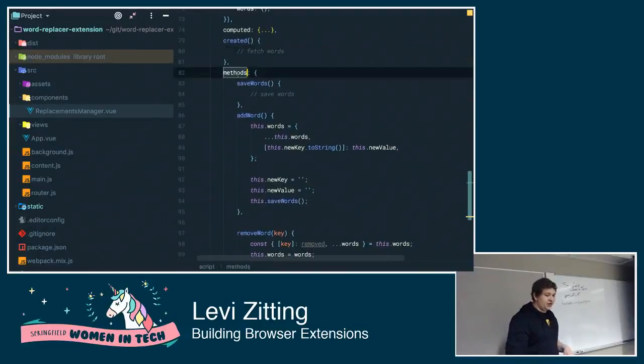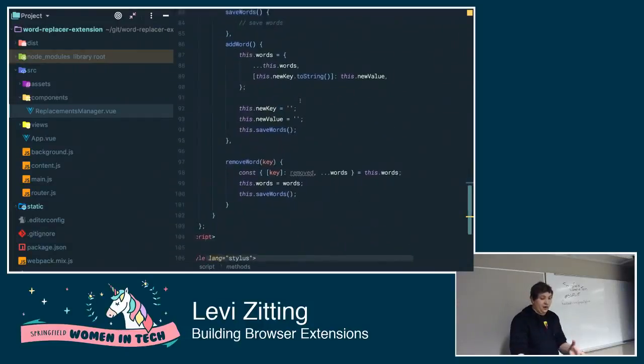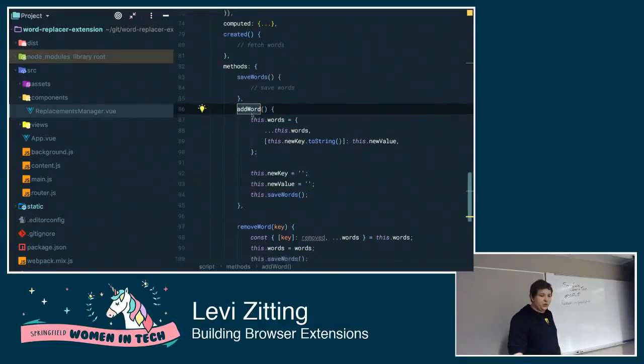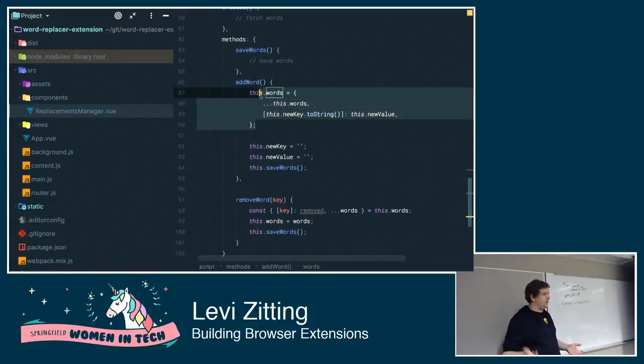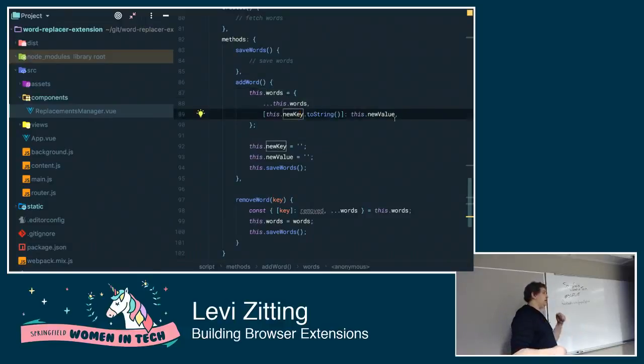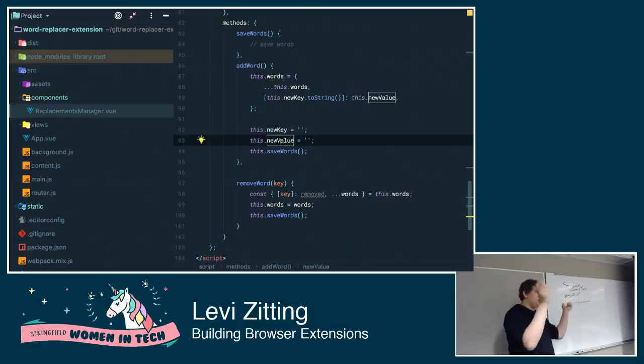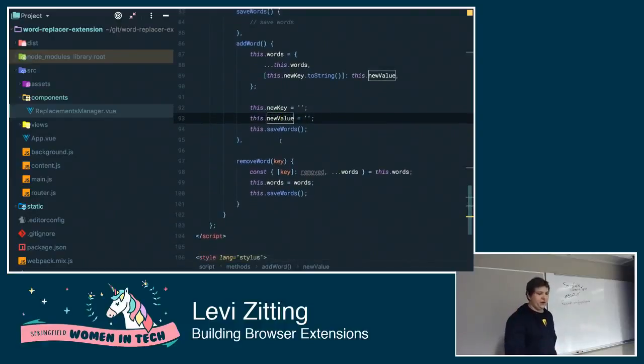And then we have this methods section, which is a whole bunch of event handlers that I've already implemented here. We have this save words method. That is also something we need to interact with the Chrome APIs to pull off, because we need to save it using the storage API somehow. We have this add words function, which has some fancy code that just adds the new key and the new value as a key value pair into the object. And then as soon as we add a word, we reset those key value pairs so that the inputs are empty again. And then we make sure to save out our words at the end of the day.